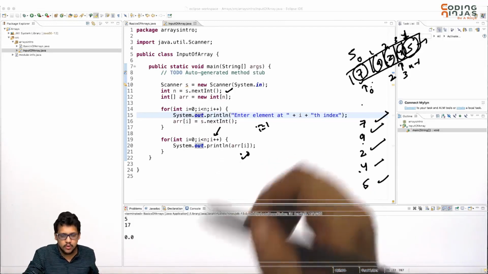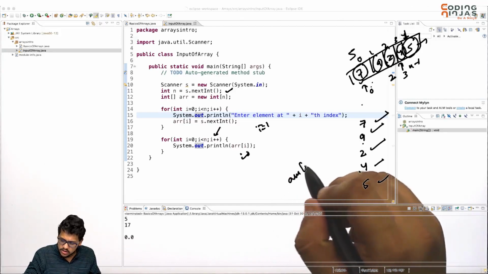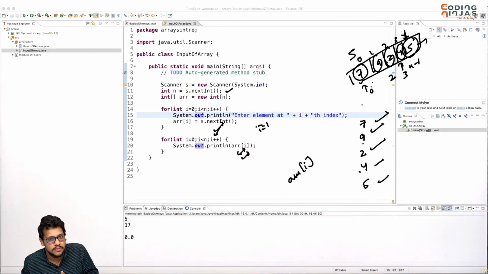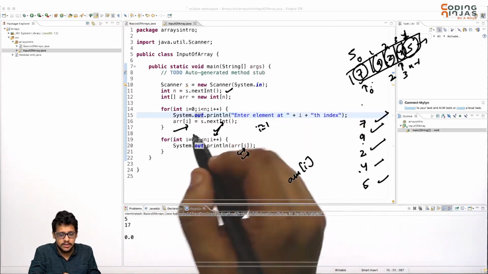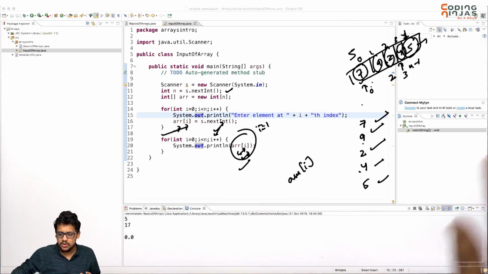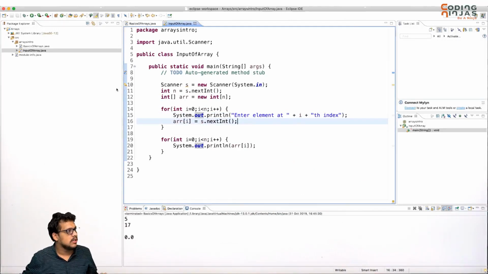So we are using a loop for printing the array, and we are using a loop for taking input of an array. Okay, so a simple concept: array at i denotes, here we are storing at the ith position, here we are accessing what is present at the ith position. Array at ith equal to s.nextInt means you are updating the ith value. Printing the array at ith position means you are printing the ith value. Okay, so let's run this and test whether our code is working fine or not.